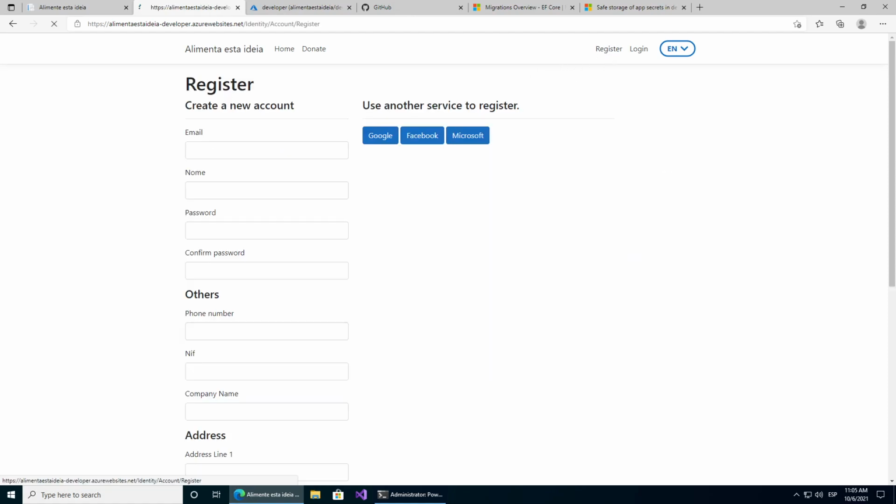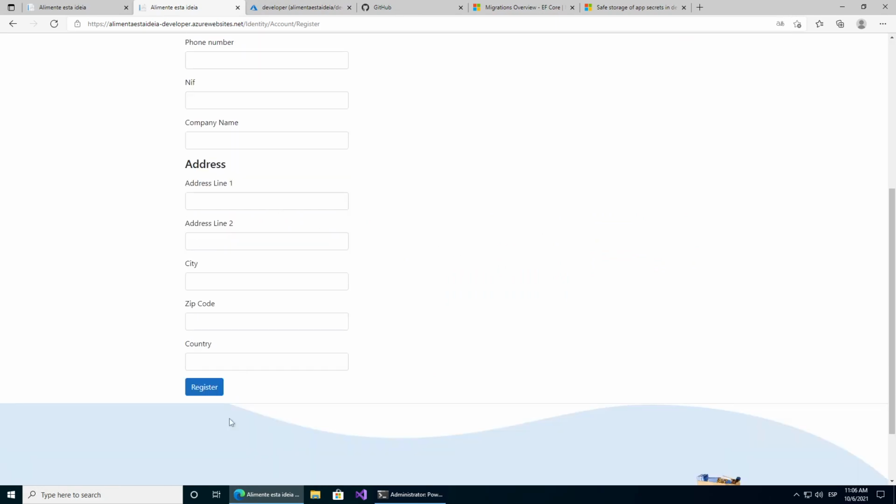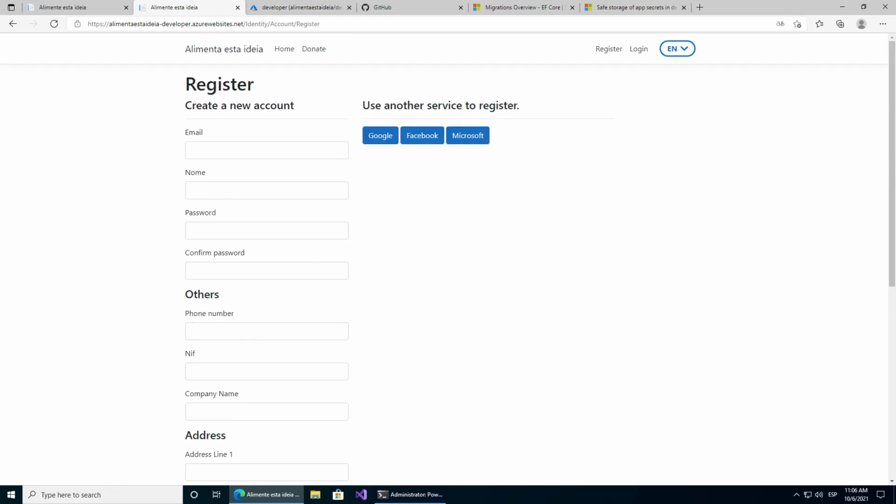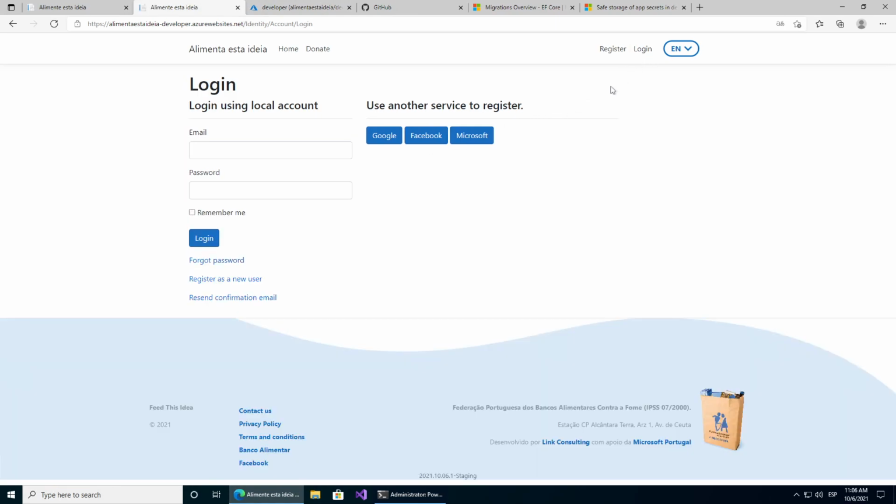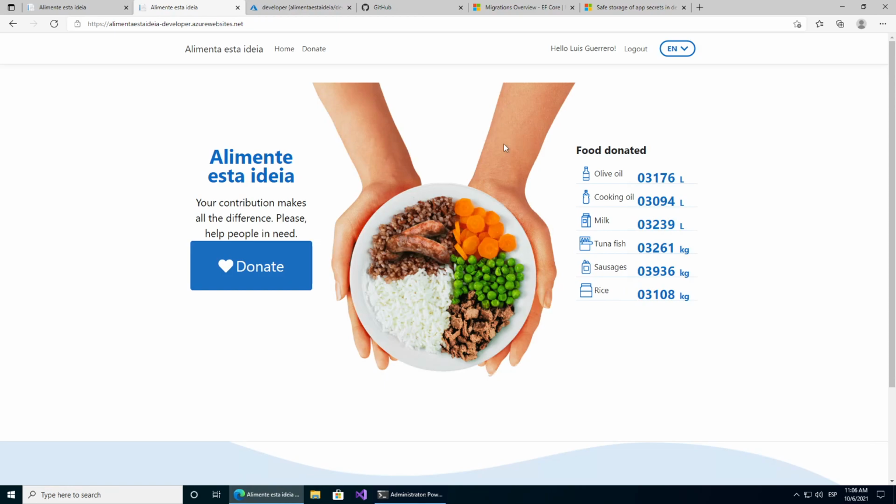So for example, register. We support multiple registration processes. You can register on the site itself, or you can use an external identity provider, like Google, Microsoft, or Facebook. So I'm going to log in with my own account and show you exactly how this process works, because the moment you log in to your account, as you can see, I've already been logged into my Microsoft account. It says, hello Luis Guerrero, this is me.